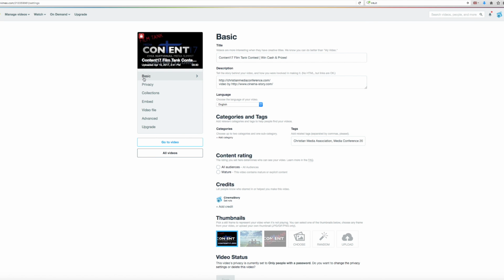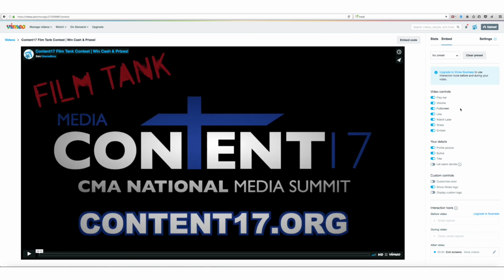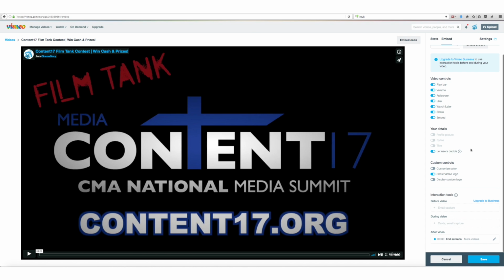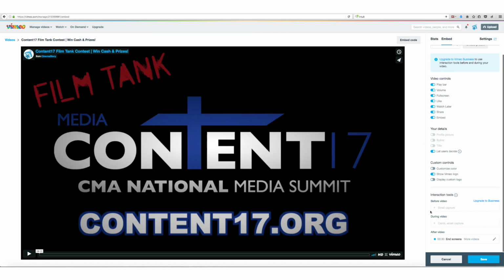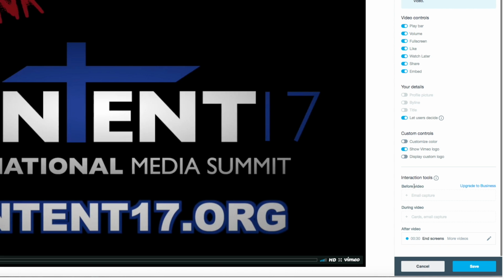You're going to look for this section over here where it says embed. Go to embed, and it gives you a lot of different options here. I usually do let users decide when they embed, because my clients will want to potentially take CinemaStory off and change what's available here. But you're going to go down to the section that says after video, and actually they just added where you can do stuff before and during the video. If you upgrade to business, I have Vimeo Pro.